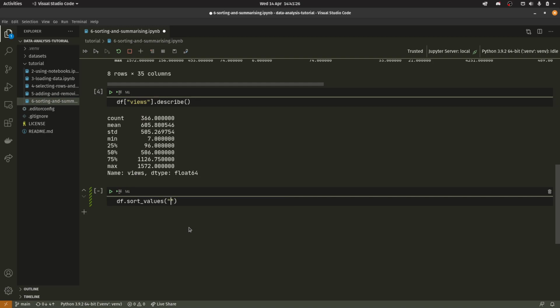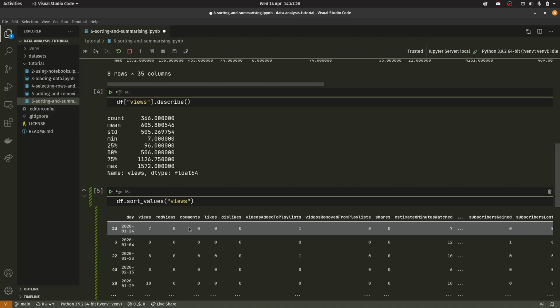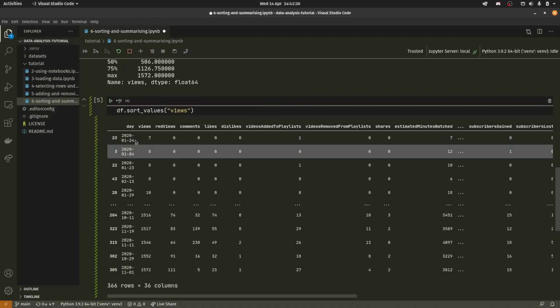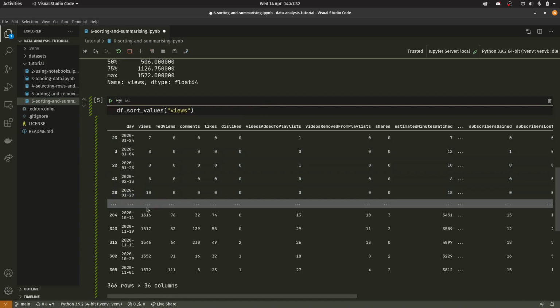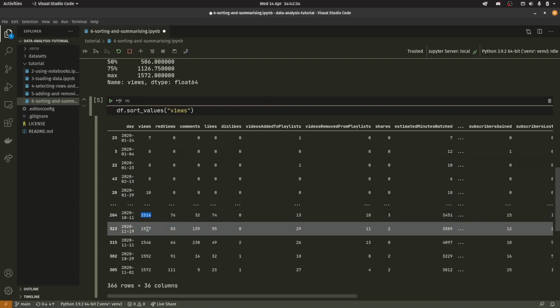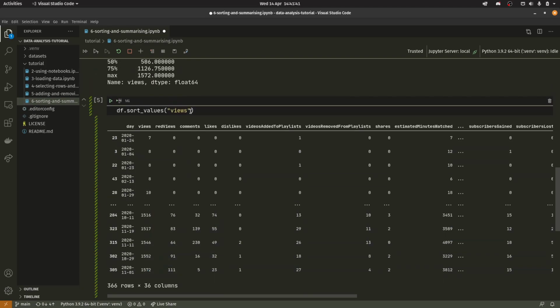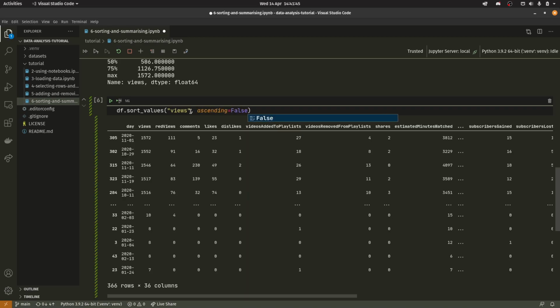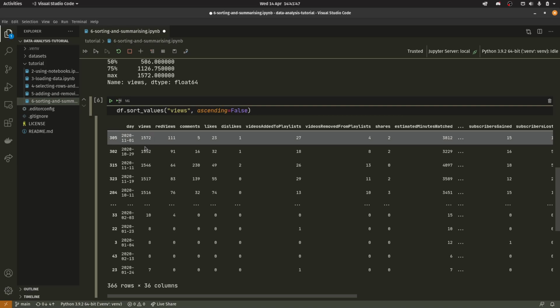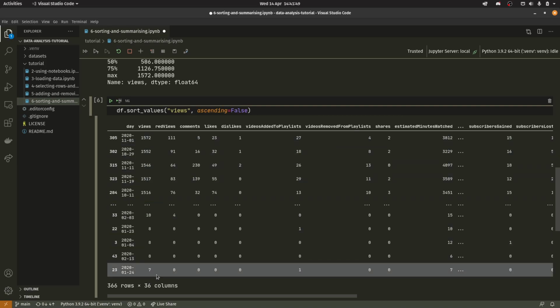So the simple way of doing it is to do df.sort_values, and then sort by the column that you want to sort by. If you were to do that, we'll see that we're now sorted by views. So 7, 8, 8, 8, 8, 10, and then you can see at the end 15,16, 15,17, 15,46, 15,52, and 15,72. If you wanted them in descending order, then you would do ascending equals False. And you run that, and as you can see, the data is precisely flipped around.